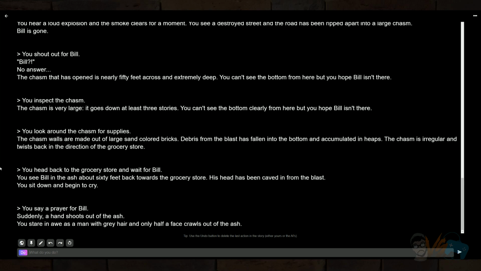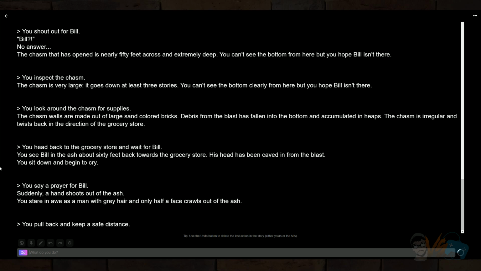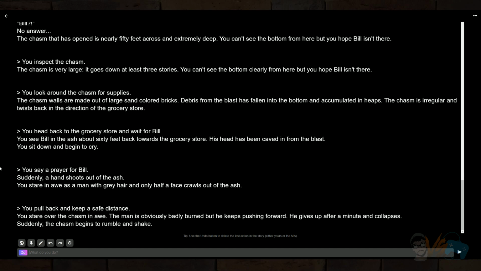Suddenly, a hand shoots out of the ash. You stare in awe as a man with gray hair and only half a face crawls out of the ash. What? Pull back and keep a safe distance. What is that? Is that Bill or like a zombie coming out of the ash? I forgot this was a zombie. Pull back. You stare over the chasm in awe. The man is obviously badly burned, but he keeps pushing forward. He gives up after a minute and collapses.